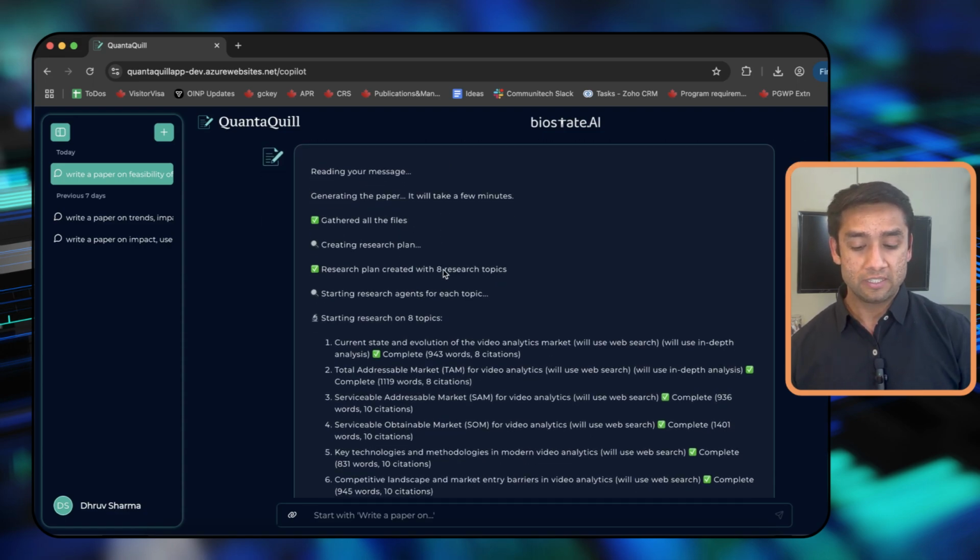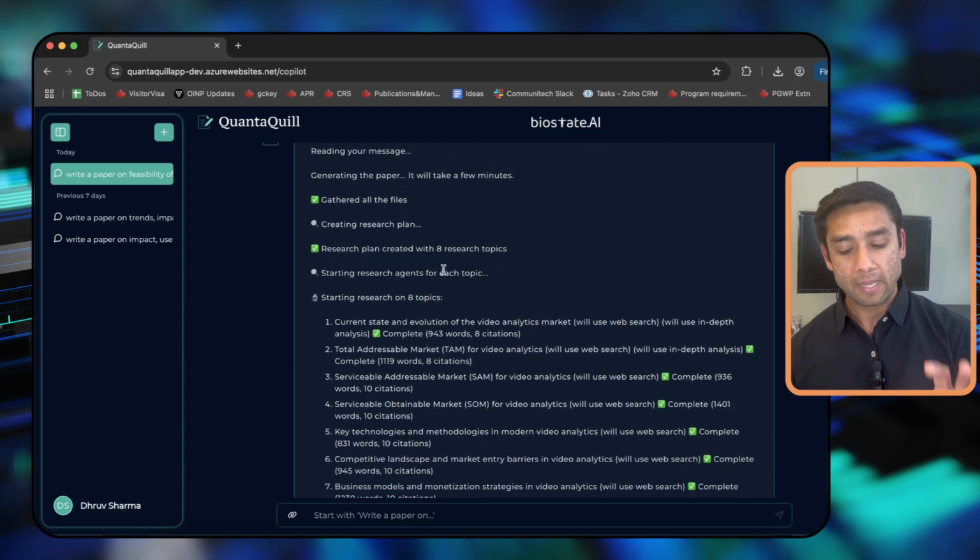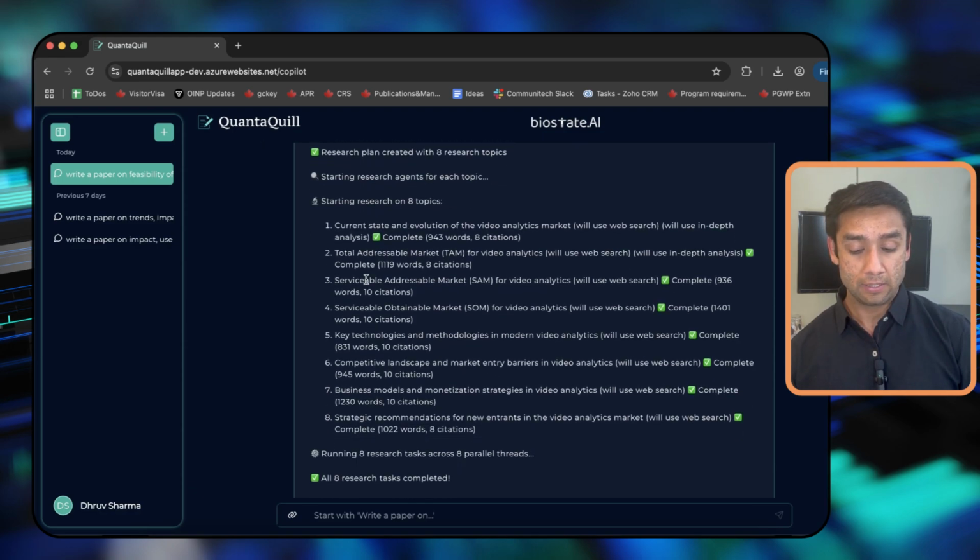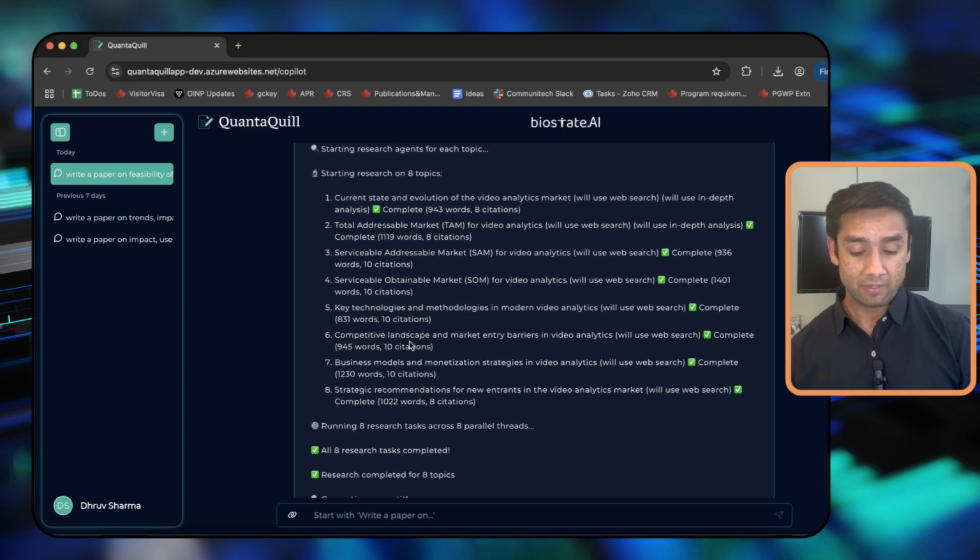And it's able to then gather your message. It's able to create a research plan. So here in the research plan, you'll see that there's 8 topics being researched on: current state and evolution of video analytics market, total addressable market, serviceable market, obtainable market, key technologies and methodologies, competitive landscape, business model, strategic recommendations for new entrants.